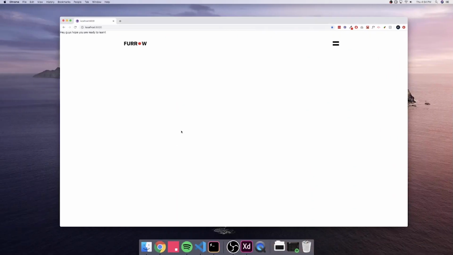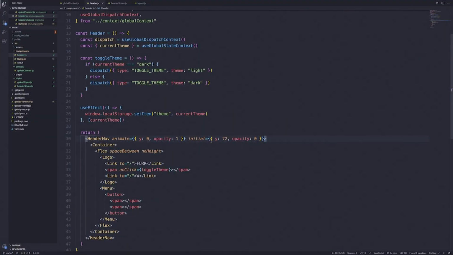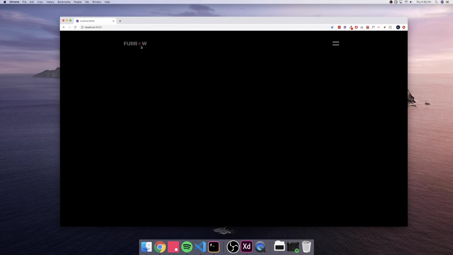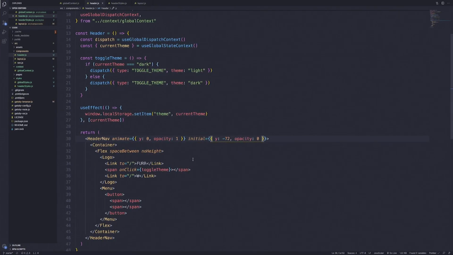If we save this and take a look, let's refresh. Okay, so you can see that it actually goes up instead of down. And that's because we need to switch it to an initial of -72. So now when we refresh, the header comes down. And then we can switch it to the light theme.